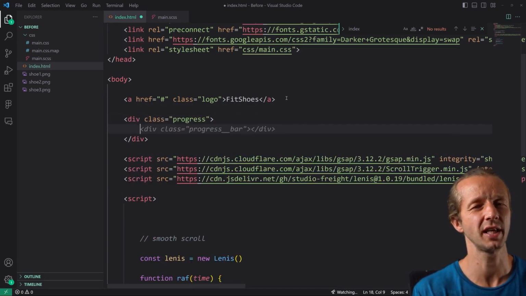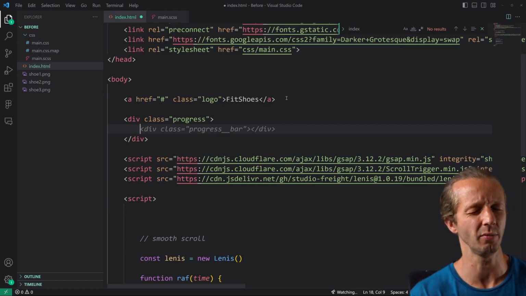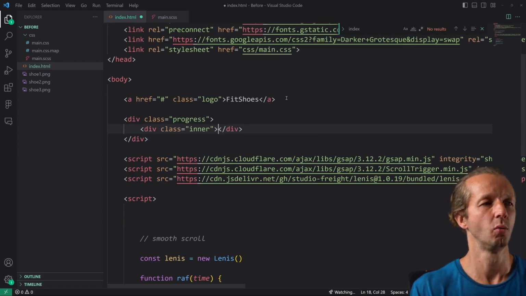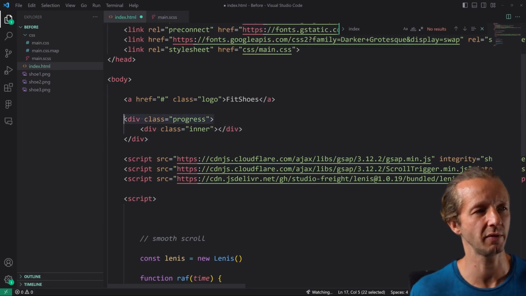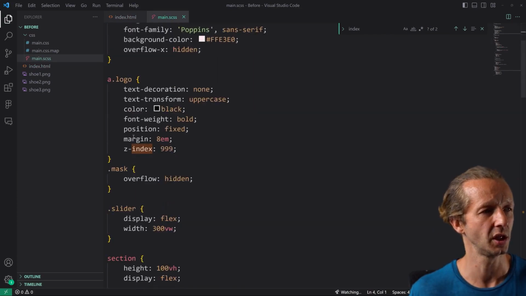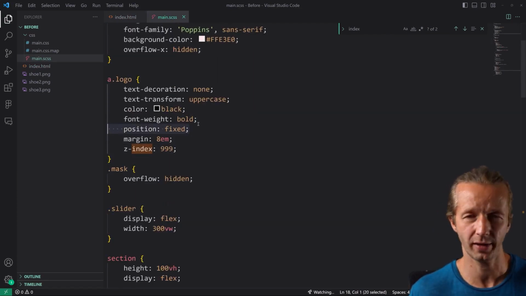We could use a native progress element, which would be more suitable, but I set it up like this anyhow by default. We'll just call this inner. So the progress bar is kind of a container that will not be position fixed, but this is going to be position fixed in relation to this element, which I believe is position relative. If we look at class logo, for instance, we'll see it's position fixed. That's the main takeaway right here.